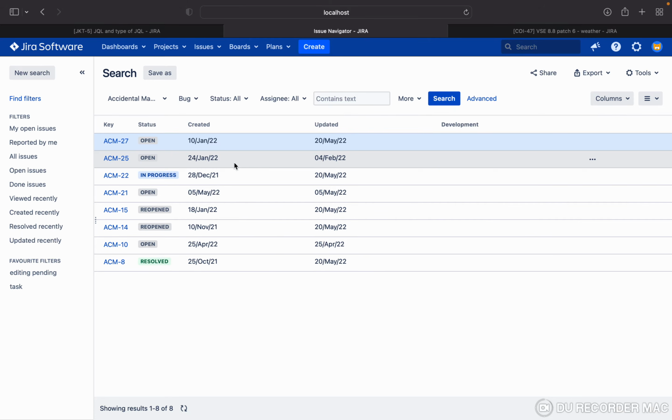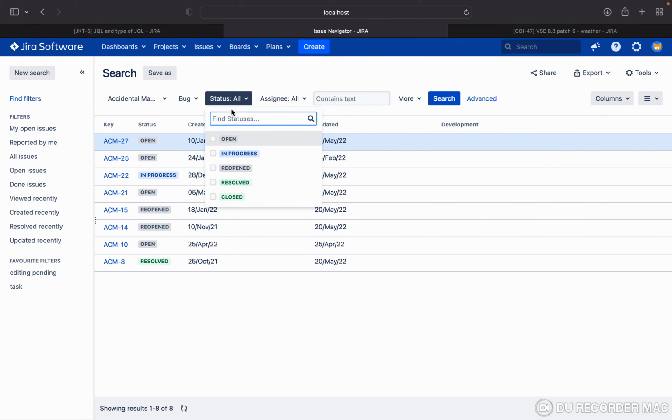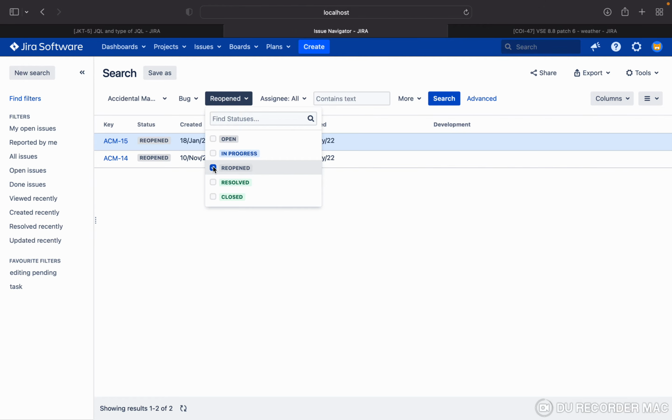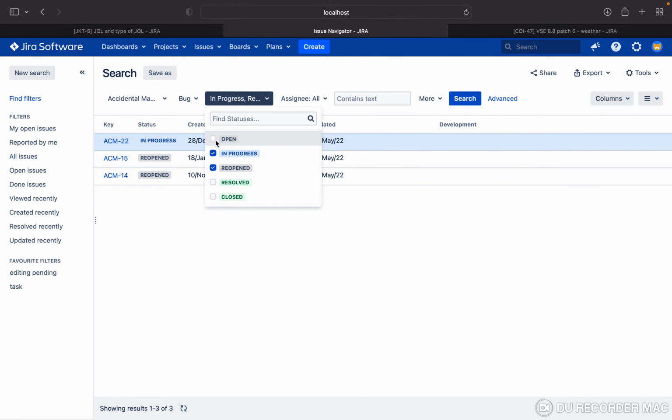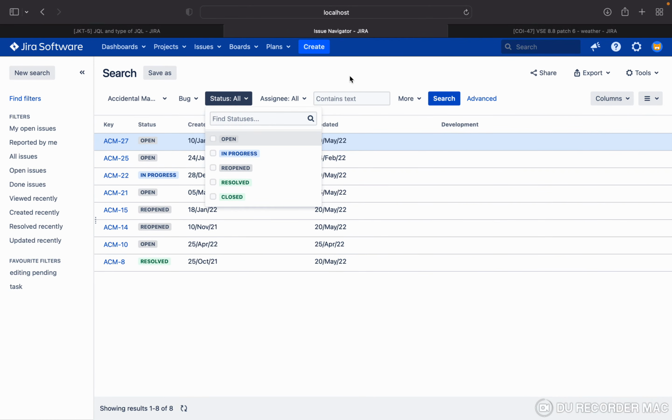Now I want to change the status. I want only reopen. So you can see there are 2 tickets, reopen and in progress, and there are 3 tickets, reopen, open. So like this you can use the basic search.